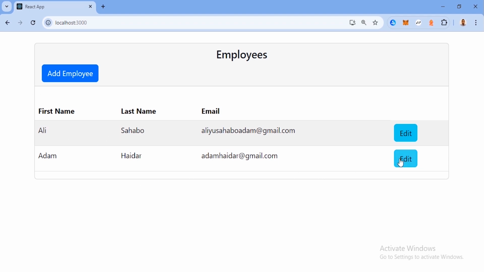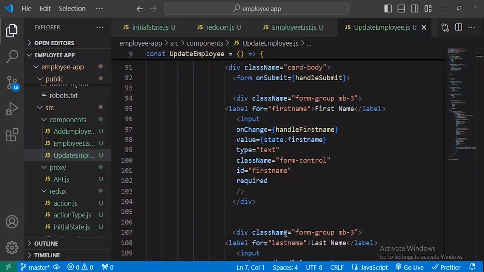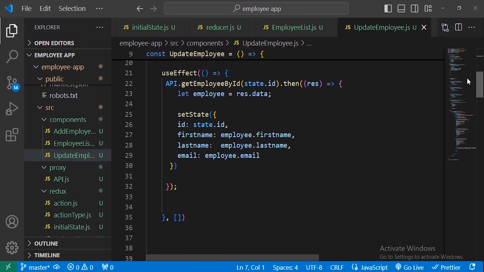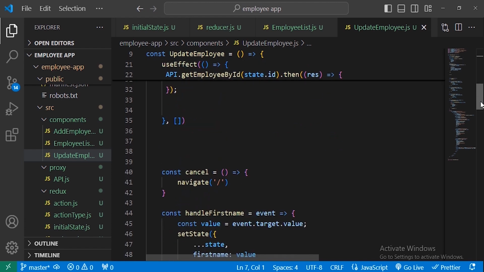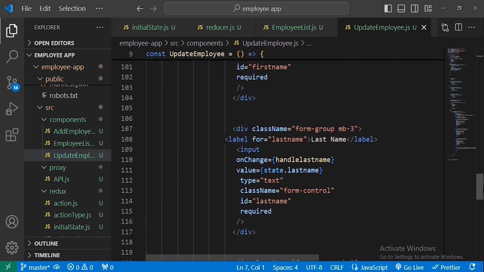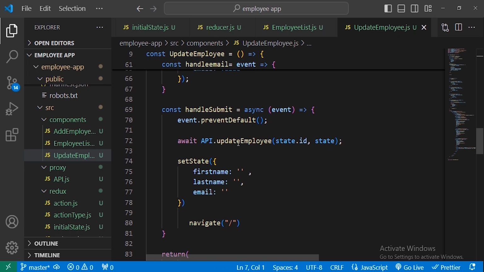And let me give an example here. When we try to change this Adam, you see it populate our data. That is because we use this endpoint for the get employee by ID, and we set the state here, and have the values on the field. That is why we have our data populated in the input field, and we use the update employee to change the data and submit. That is the data that is sent when we submit it.